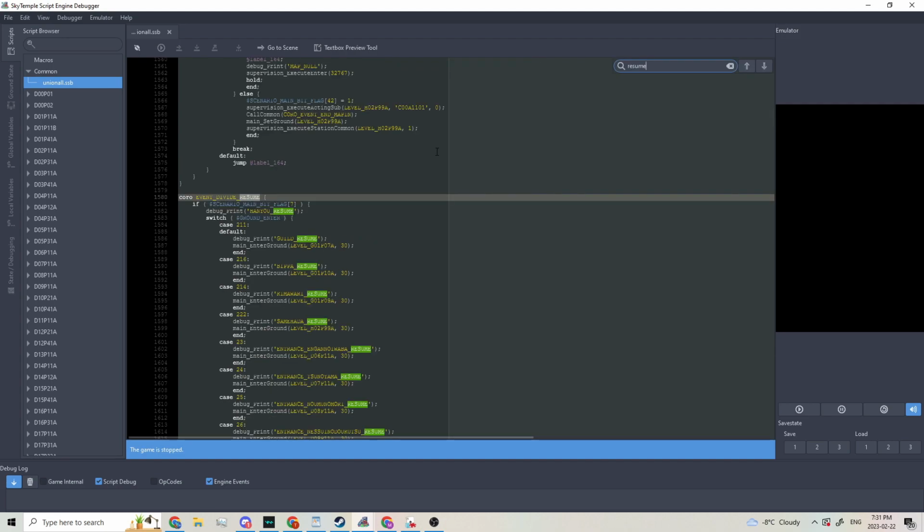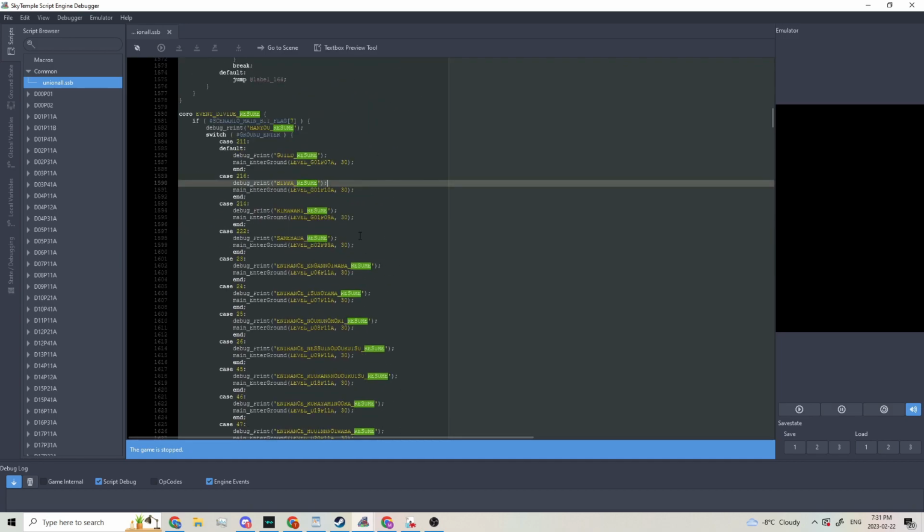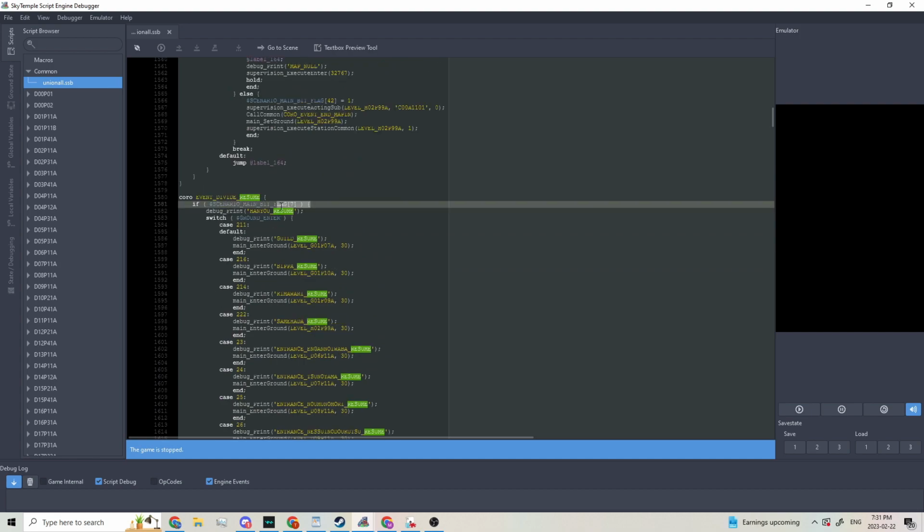Next, event divide resume. I went over this in another tutorial. I hated my explanation for it, so I'm gonna do it again here. This is how the game handles saving. If case 211 or anything else that isn't listed here, like 0, it just defaults sending you here. And that's if main bit flag 7 is set to true.